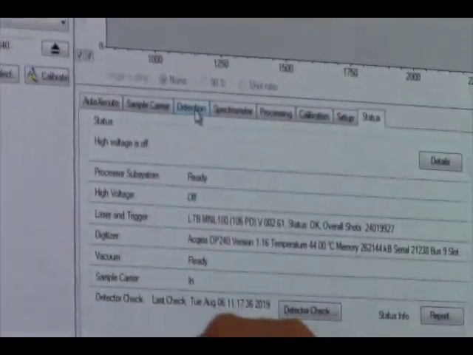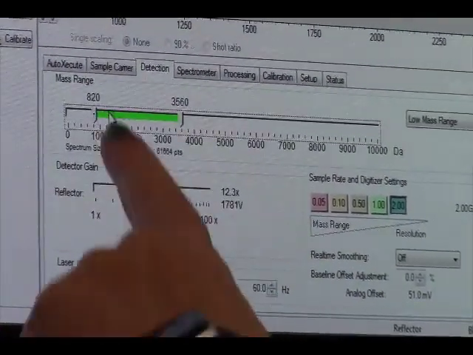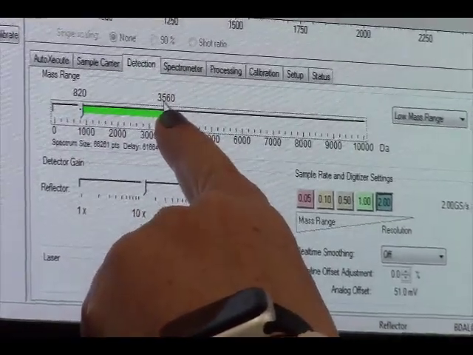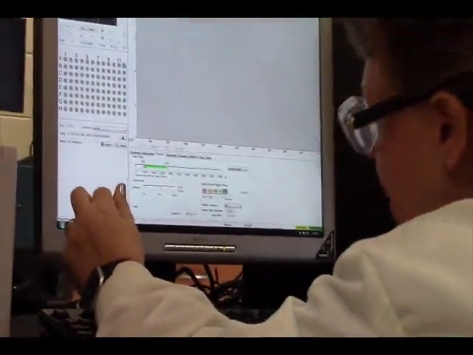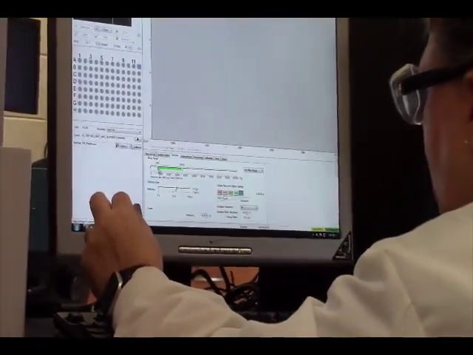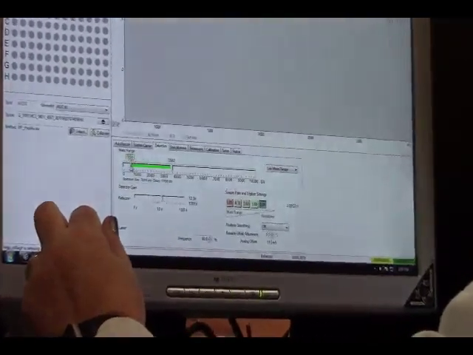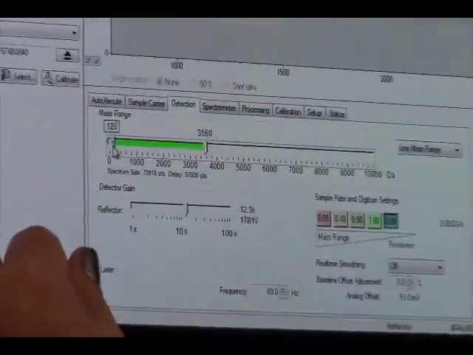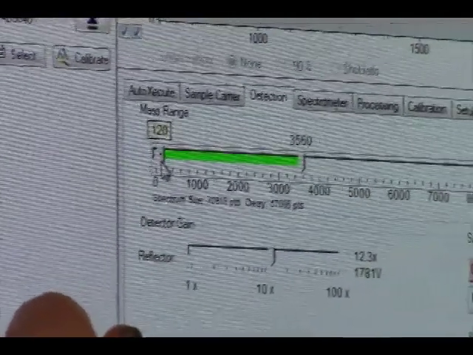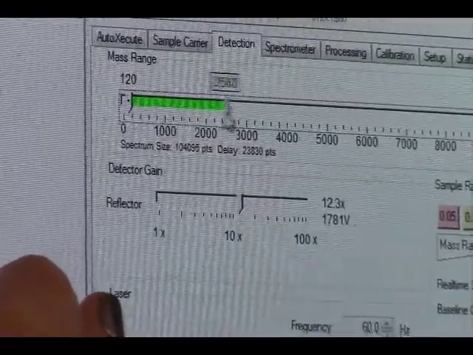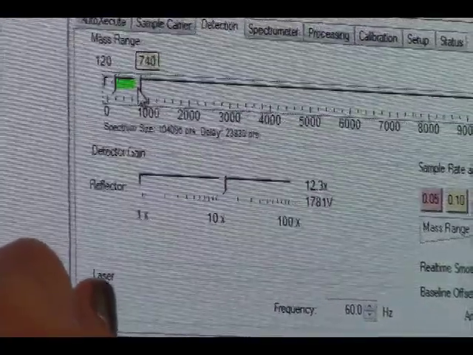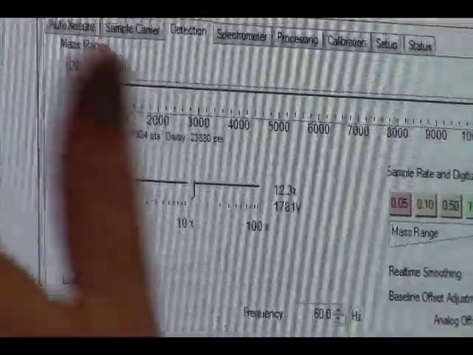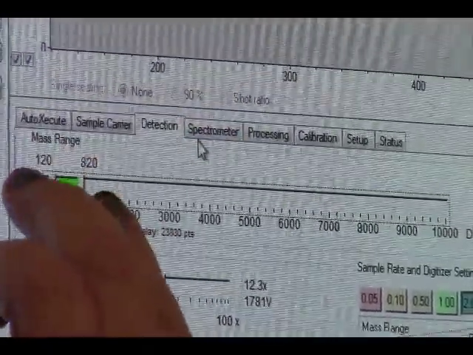I just clicked on details again. So now what I'm going to do is go to detection. This is set for 820 to 3560, which means that somebody changed my method and they should not have. So we're going to pull this down because we want to detect lower. Let's go to 220. We're going to use the same range that we used on, let's just go to 820 just for fun. Okay, that's the range that we're detecting in.